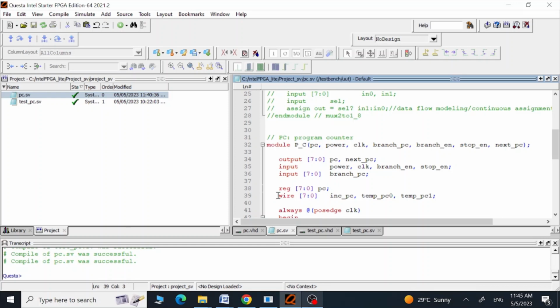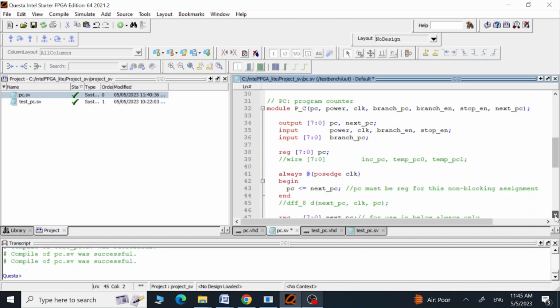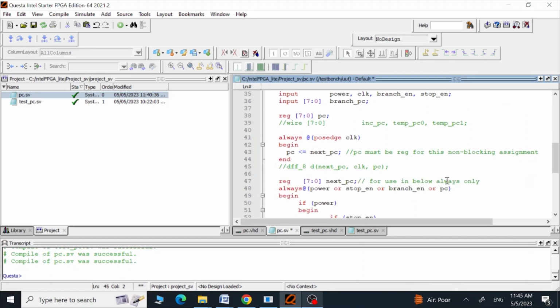and these lines we right now don't need. And then after this we have defined an always block, and in this we are assigning next PC to PC, and this is actually an 8-bit D flip-flop or a register, and this is the main component of a program counter. A program counter is just a special case of a register.